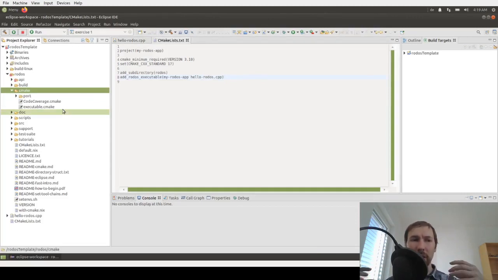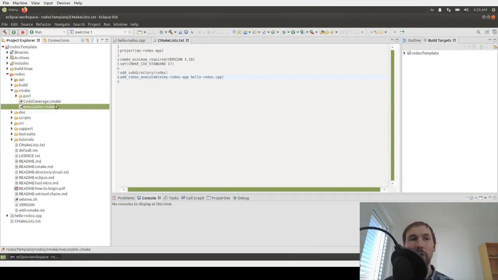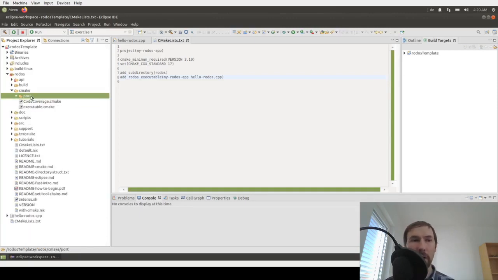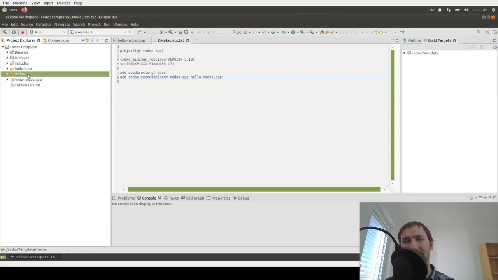And this folder here, the CMake folder, contains the CMake files that are used for compiling Rodos using CMake. So some general CMake here. And we have also some ports. These CMake files are only used for specific target platforms, and these are then used as a CMake toolchain file. How this works, we will see later.